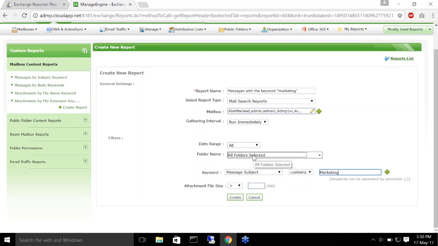And these messages can be present in any of the folders in the mailboxes of the employees of my organization. So that's it. You can also specify limits for the attachment. I'm going to leave this blank because I don't particularly care about this right now. I want to isolate messages just based on the keyword.